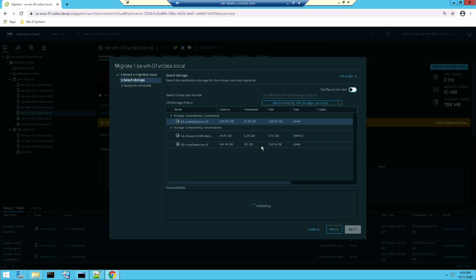And if you take a look, if I want to keep my existing virtual machine storage policy, notice it tells me that it is not compatible with the second vSAN datastore. I'm talking about SB vSAN datastore 01. If you take a look, remember, this one only has 3 hosts. This one has nothing more than 3 disk groups. So I would need really 4 fault domains. I don't have it. That's why I build them differently. So I wanted to show you that.